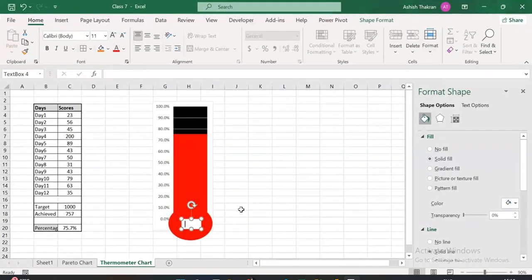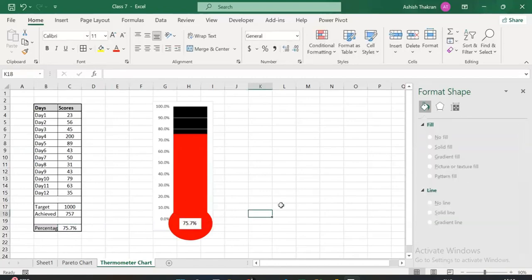So what do I do? I will select the text box. I will go to this formula bar. I will say equals to, and will take the reference of the cell percentage. Okay, it is frozen. Enter. No. Let me just increase the size somehow. Yeah, able to see it now.